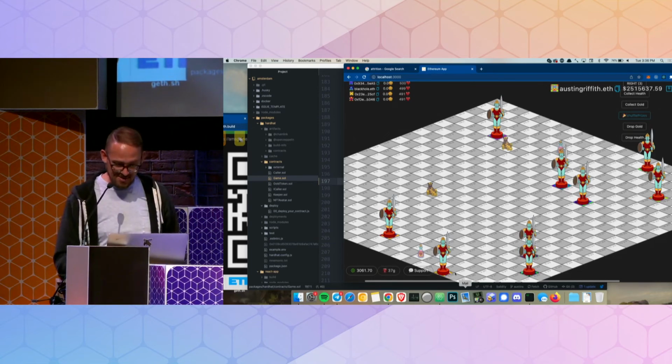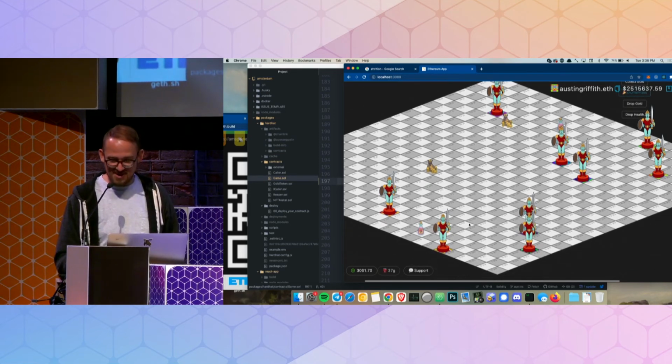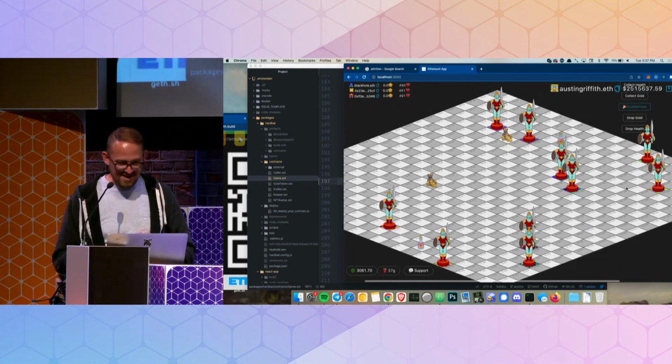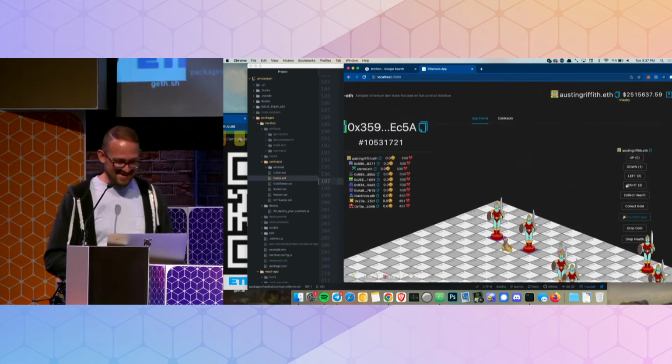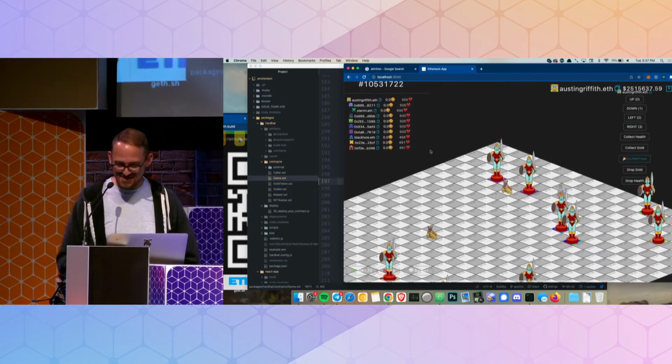So there's gold on the board. You can see some gold here. There's health on the board. You can see some health here. So now your job is to move around and go pick that stuff up. Oh yeah, there's more players flowing in. This is working, it's working. Oh my gosh, okay, so there's gold on the board. No one has picked up any gold yet.